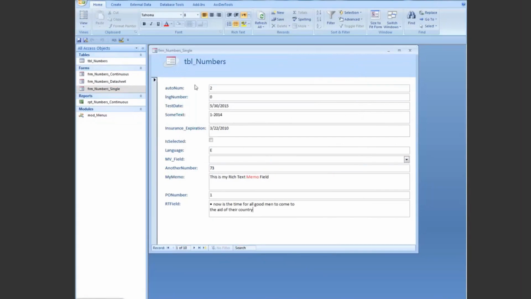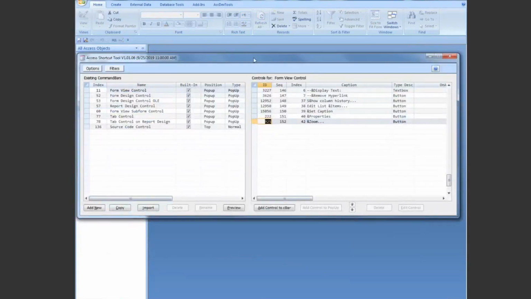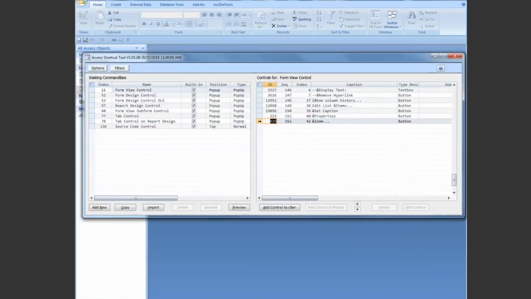I added that one as a temporary control. So if I close Access and open this back up again, that right-click item isn't going to be there. That zoom item will not be there the next time I come in here unless I write some code to do that for me. And the easiest way to do that is if I right-click on here, I have a menu. There's a right-click menu, which should pop up.